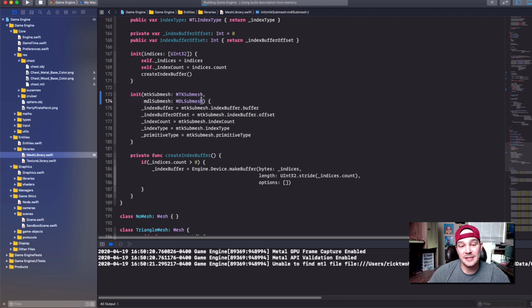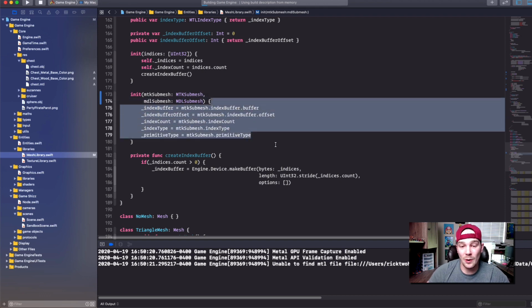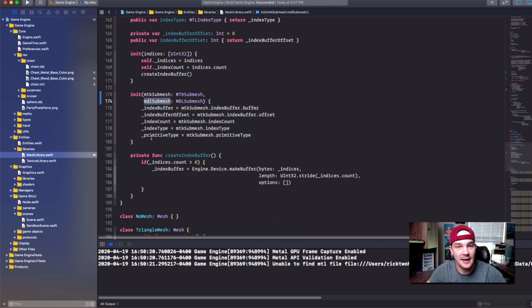Instead of processing the materials that are applied to these submeshes inside of the initializer, what I want to do is create two functions. We want a function to load the textures and load the material for the submesh. So I'm going to create two functions. I'll be right back.